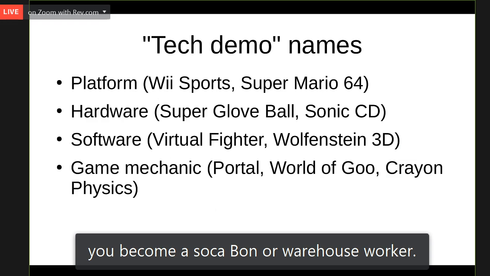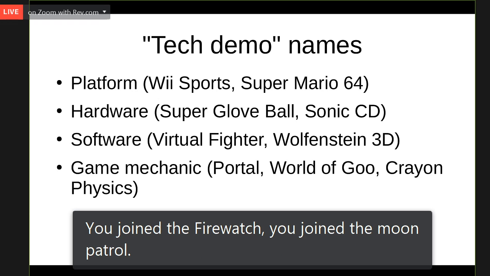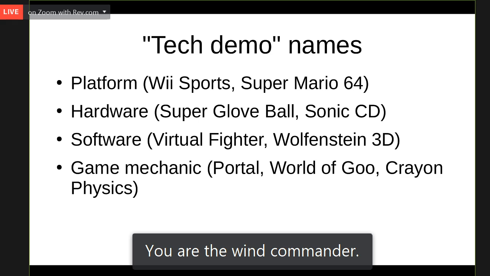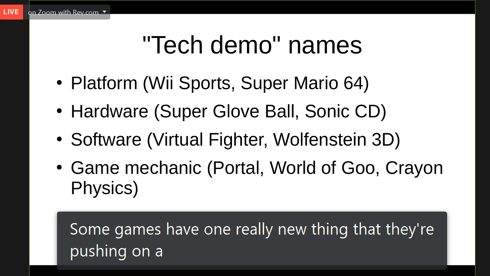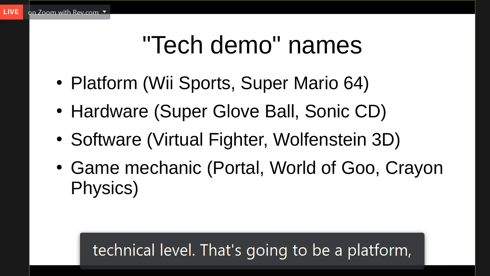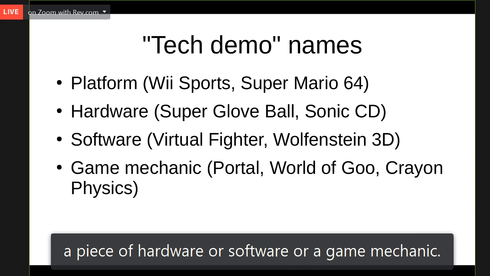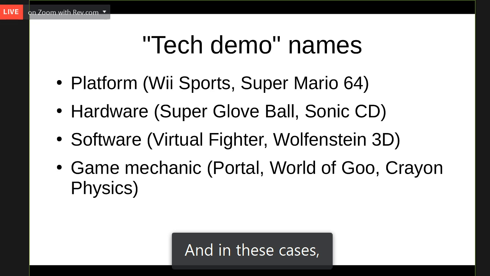Some games have one really new thing that they're pushing on a technical level. This can be a platform, a piece of hardware or software, or a game mechanic. And in these cases, it's common for the game to just be named after the new thing. This is a weird kind of synecdoche where the technical innovation at the core of the game is the piece that is chosen to stand in for the entire game experience.